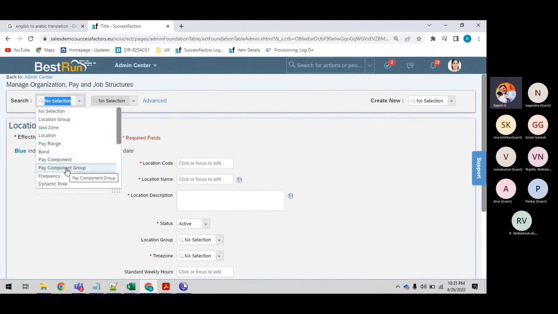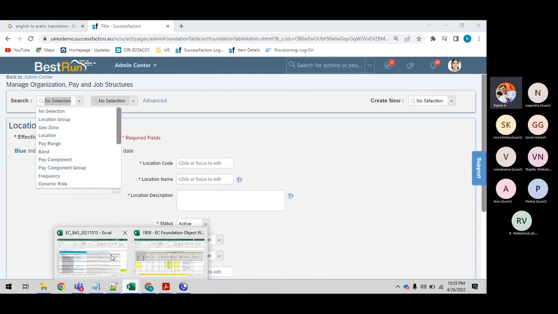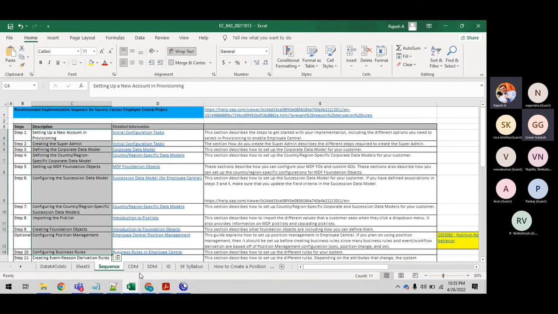Pay component group, and what else? What was that? Another name? Pay grade. Yeah, pay grade. Correct. Band is pay grade. So I've been habituated for the band. So yes, it's a pay grade.